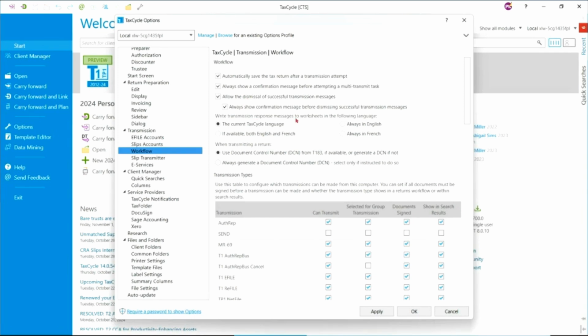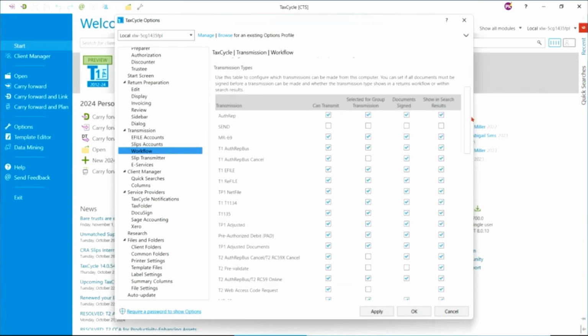You can select the language that you wish to receive the message in. The CRA is pretty good at moving forward with bilingual options there as well. So even if you may transmit in English, but your particular customer's preference is French, you can actually have the message come from the CRA in French. And if I scroll down here a little bit, you will be able to see that you can control, using these options, which particular transmission I can make. For example, the option document signed.